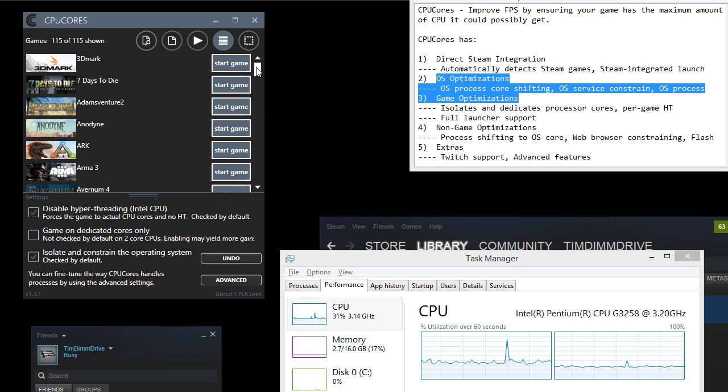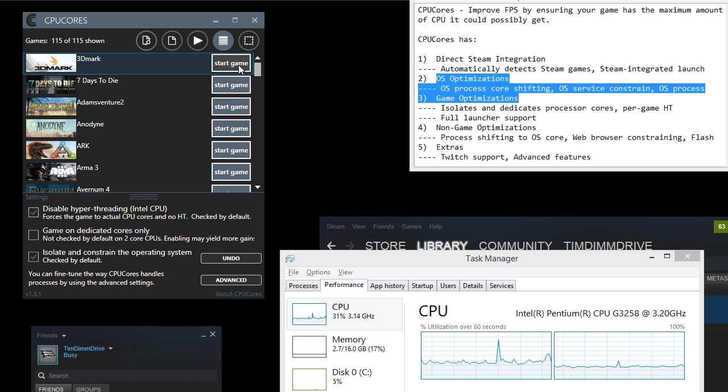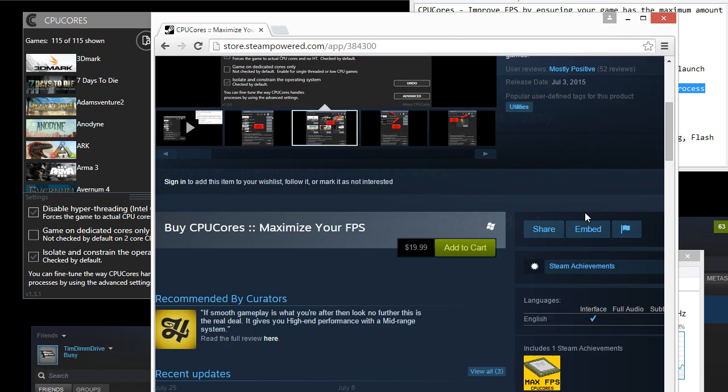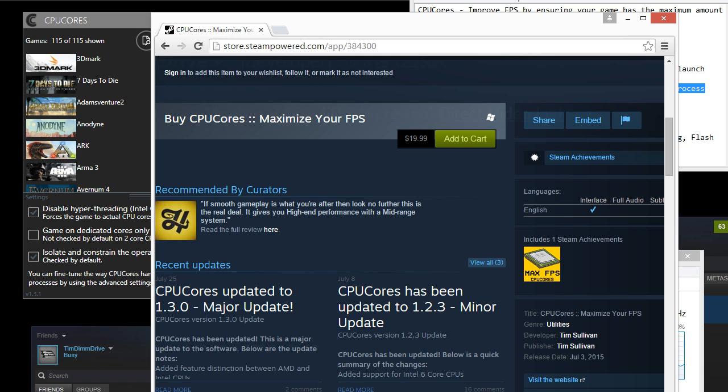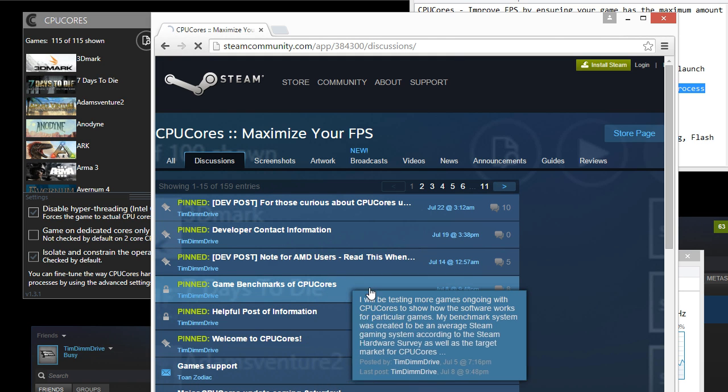The software is very easy, not too many options, mostly because it auto-detects itself, it sets itself up, it does everything automatically when you start it within Steam. So there are some benchmark videos. I think I have about 10 of them. If you go to the CPUCores Steam page and then scroll down a little bit and view the discussions, there's a sticky here, Game Benchmarks of CPUCores.